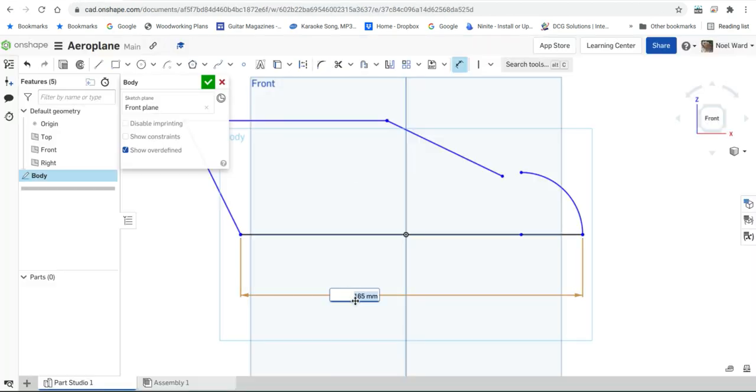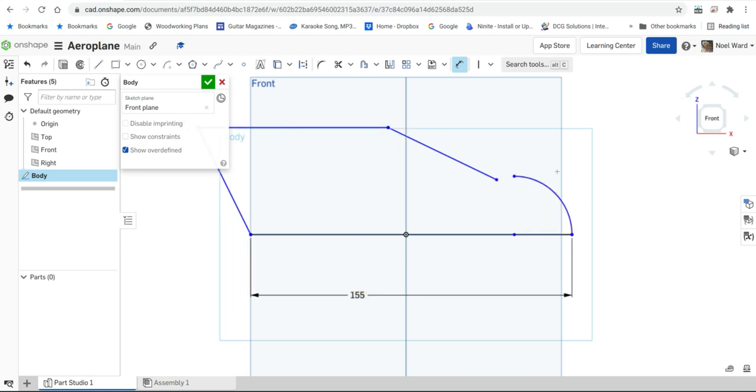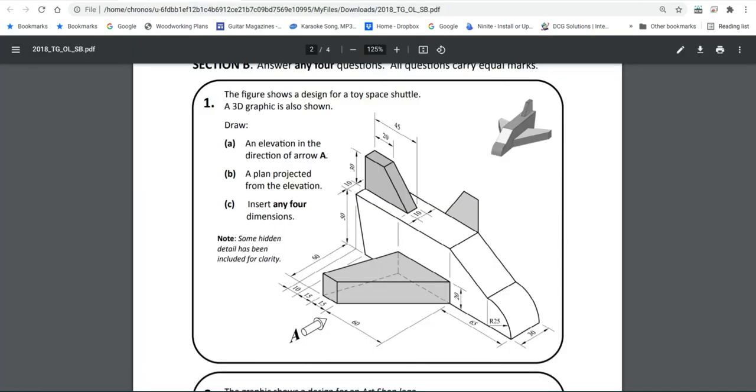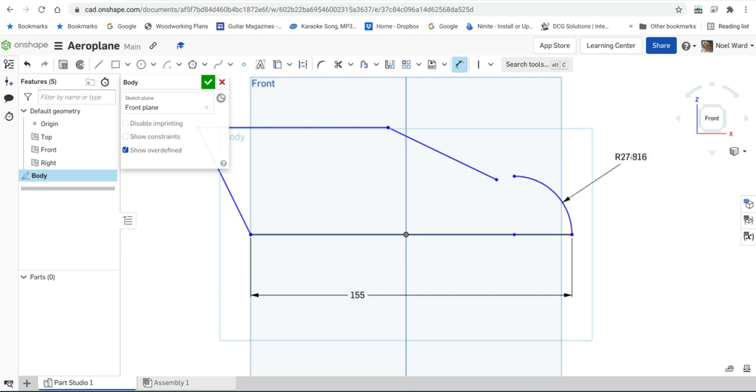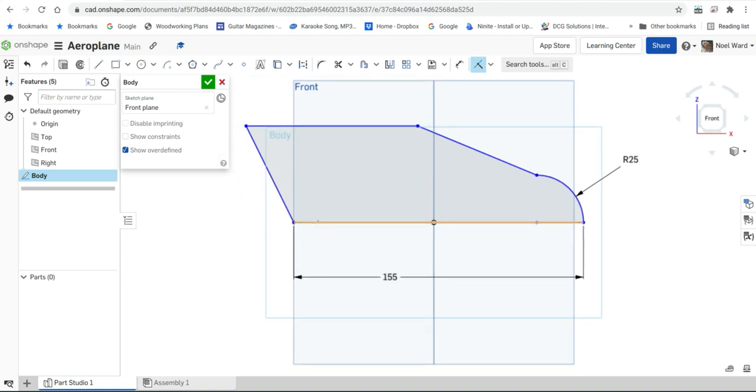So 155. The radius is 25. And I want to make that and that. Oh, yeah, escape that, go to coincident, and put these two together. So now I've got a shape. Just hit F to bring everything into focus again.